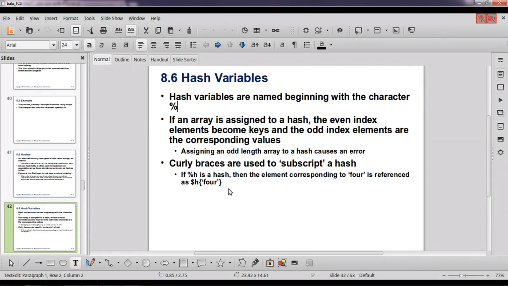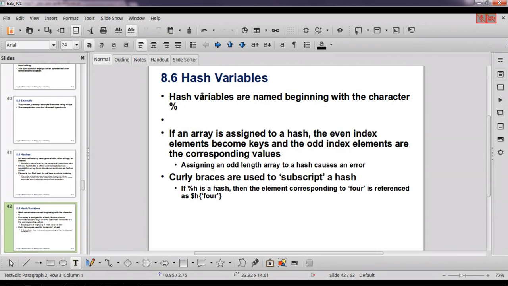So if I have to type some hash here in this PPT, I can say percentage student, and this is how I can do it. How do I assign the values and all? We will see later. Most of the time it is curly braces.